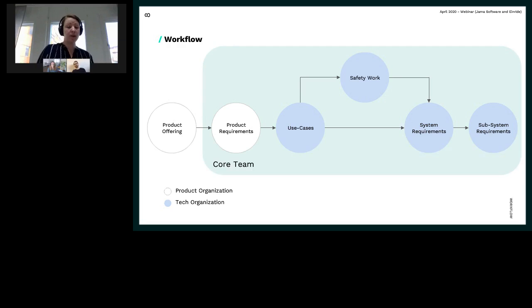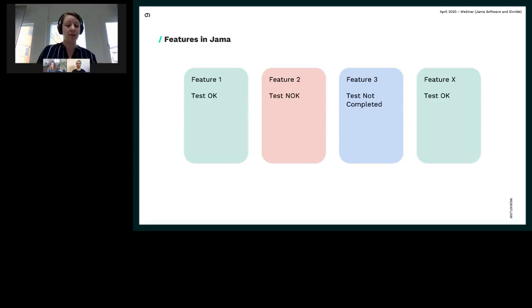I will now go into the different processes we have within Jama and how we use Jama to collaborate between these. But first, we collect the features we're working on in Jama at all times. And of course, the features can be in different stages.